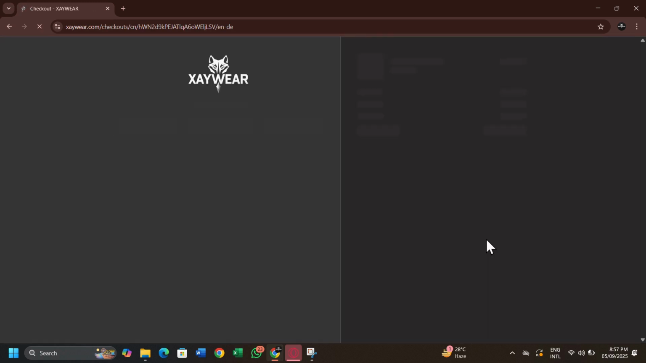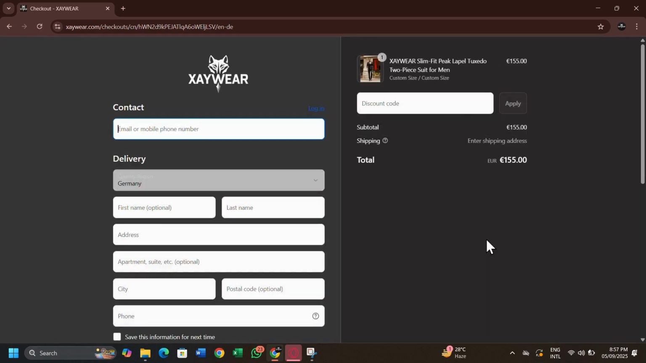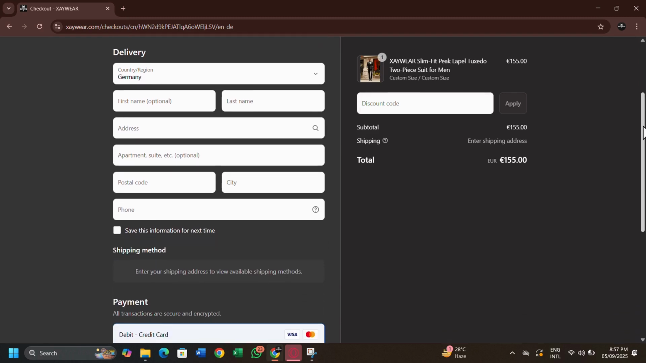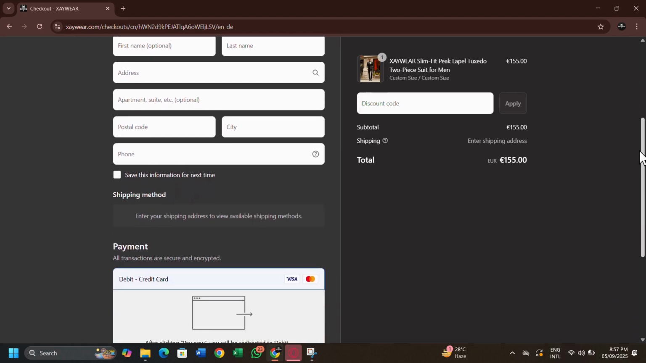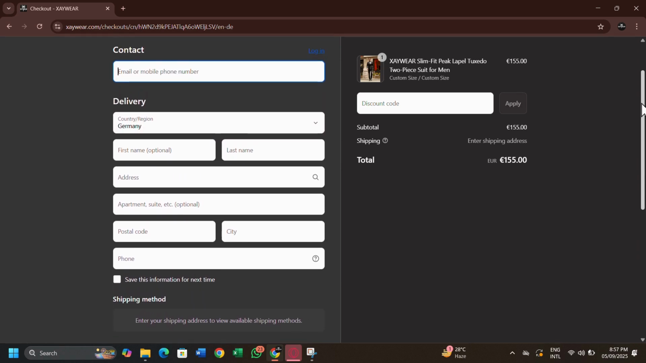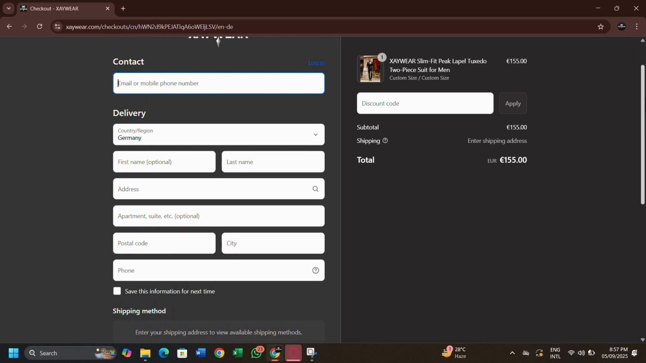It will redirect you instantly to the checkout page where we need some basic details about you, like phone number and address. Usually prefer mobile numbers. Feel free to enter your details in the provided fields. XAYWEAR safeguards your data from unauthorized access or misuse.